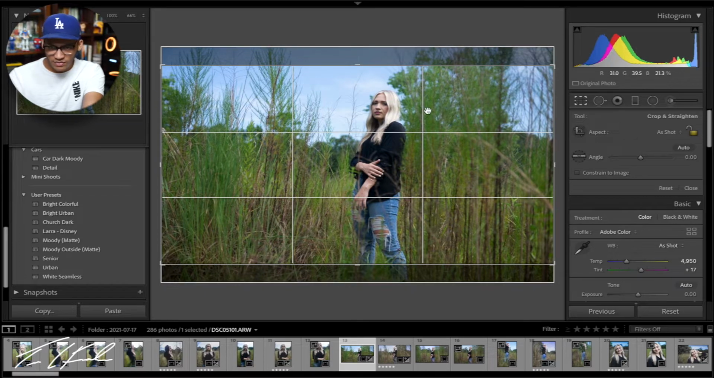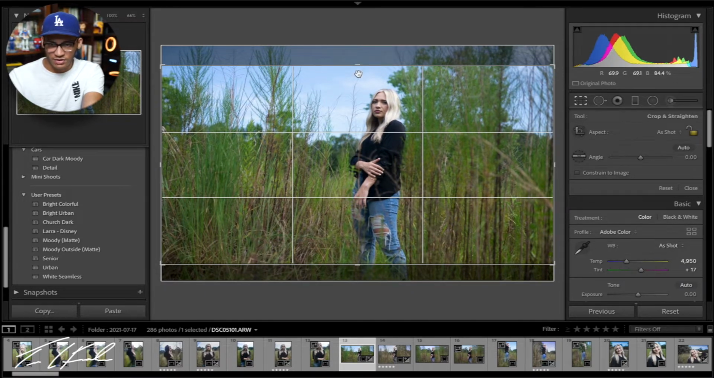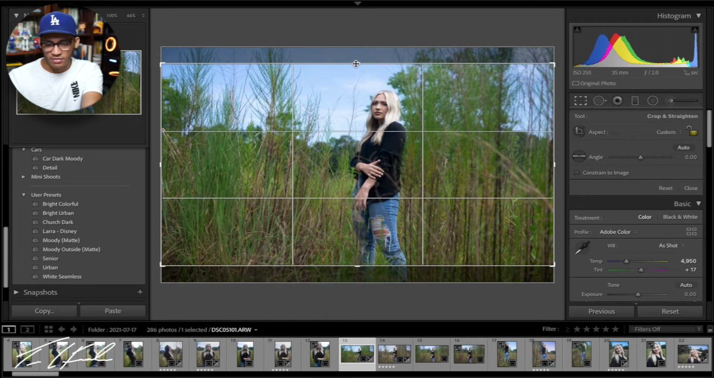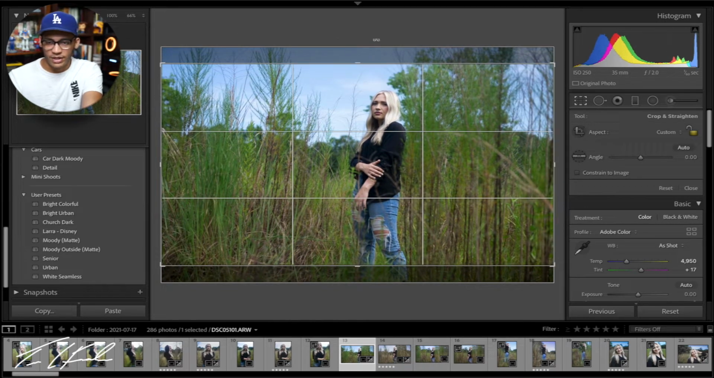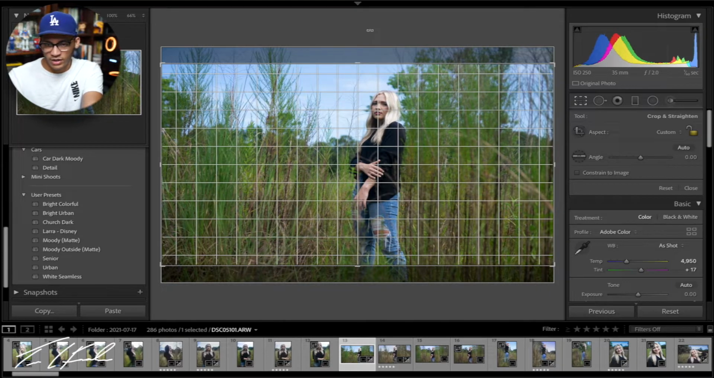If you have it selected, you can move these in and do it that way, or you can hold shift and it does it all at one time. But if you have it off the picture, and you click and hold, it brings up a bunch more lines, which is super useful.